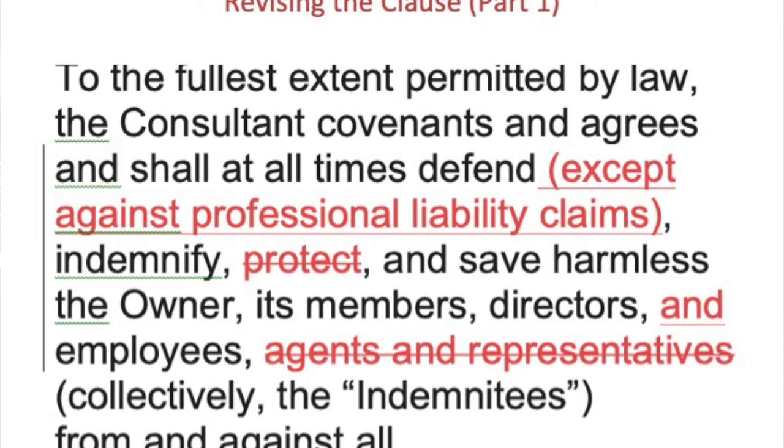We also deleted the word protect because that sounds an awful lot like defend. And finally, we've removed the words agents and representatives because courts in parts of the country have interpreted that very broadly. Some courts have said, well, that could be a construction manager, or that could be some contractor or a consultant of your owner, client. And we want to eliminate that.